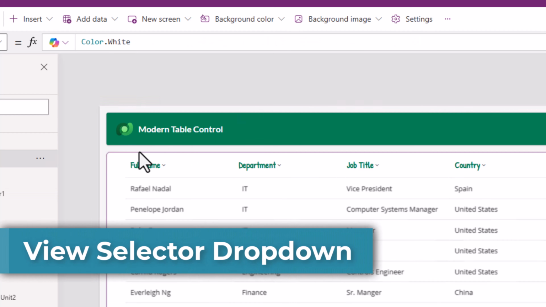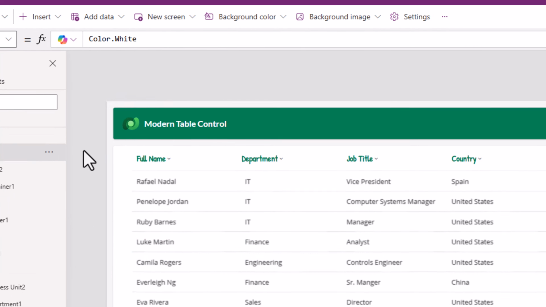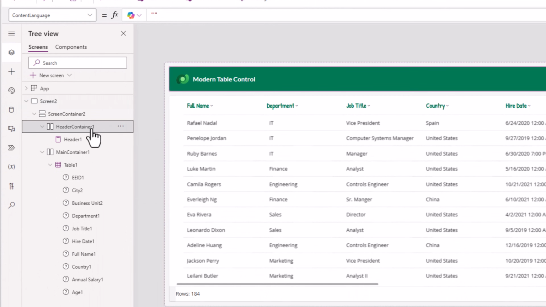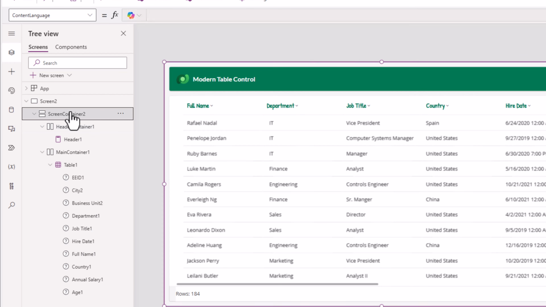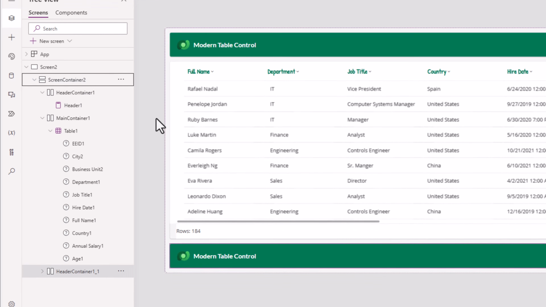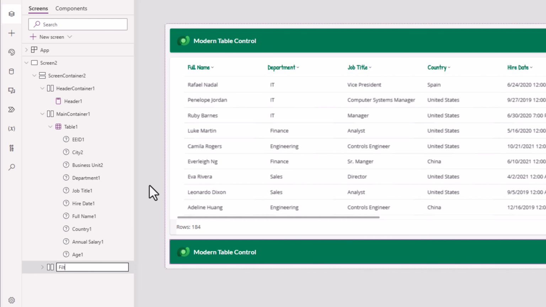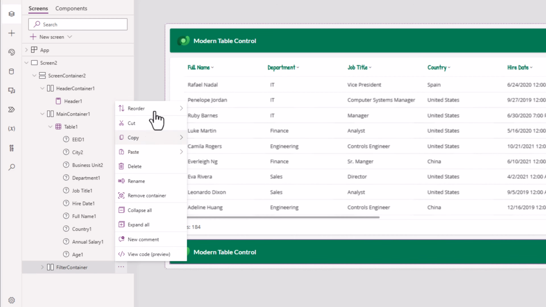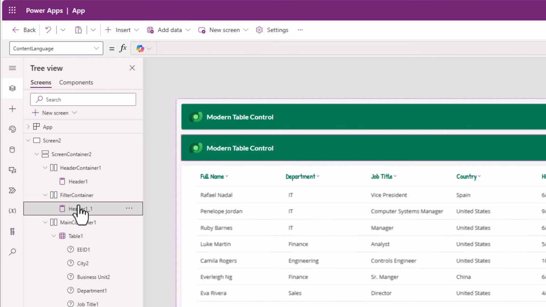Let's add another responsive container here that allows the user to pick the view. To create that responsive container, I'll simply pick the header container and copy. Go to the main screen container, right click, paste. That adds the new container that I will rename to my filter container. I'll select this, reorder, and move it one step up. Within this filter container is that header control, which I will delete.